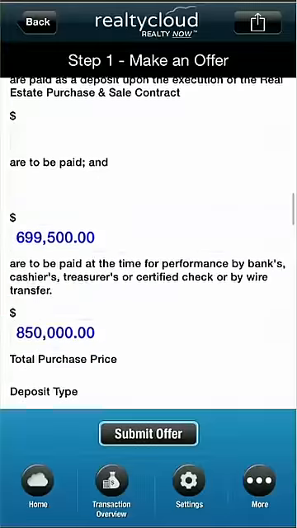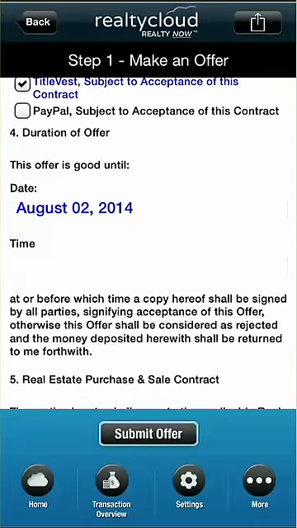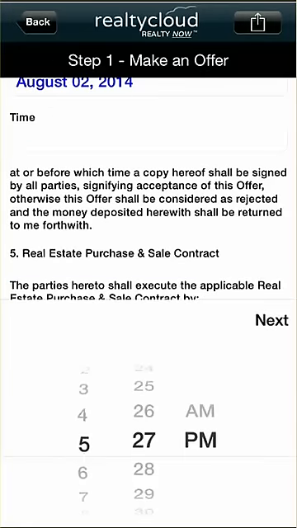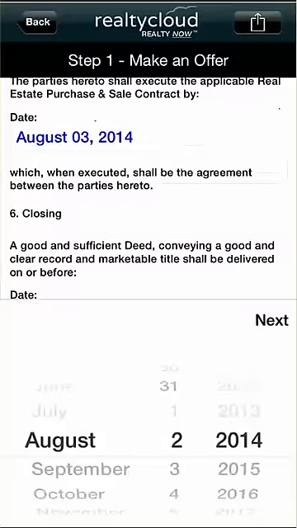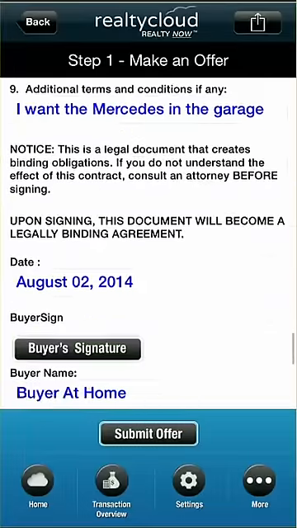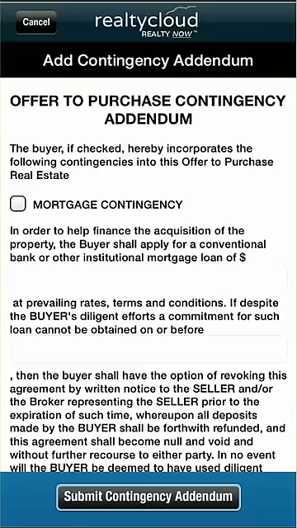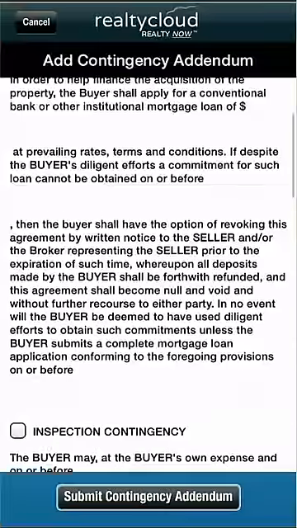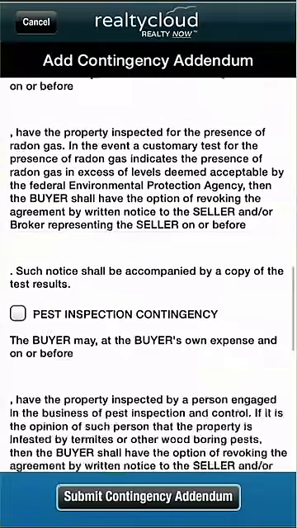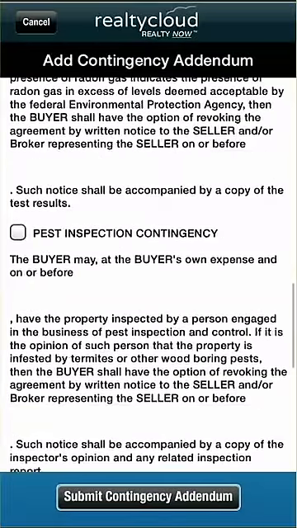All right. So you have all the information. We'll make the offer good through just a couple hours. We want a quick response on this. All right. And then at the bottom here, I can create contingency addendums, a custom addendum, or add a contingency addendum by a mortgage contingency, an inspection contingency, radon, pest control, or lead paint contingency.